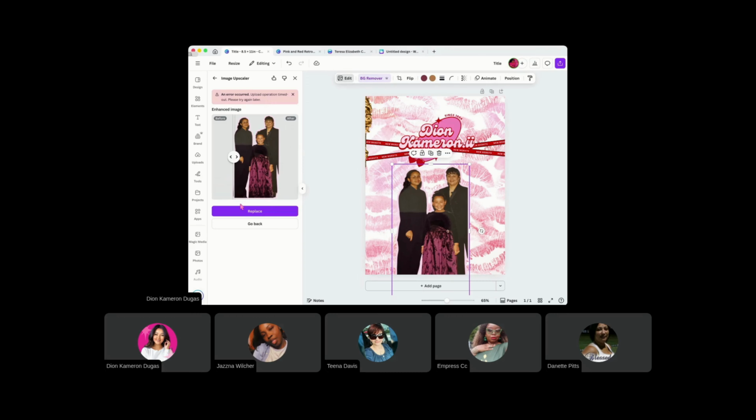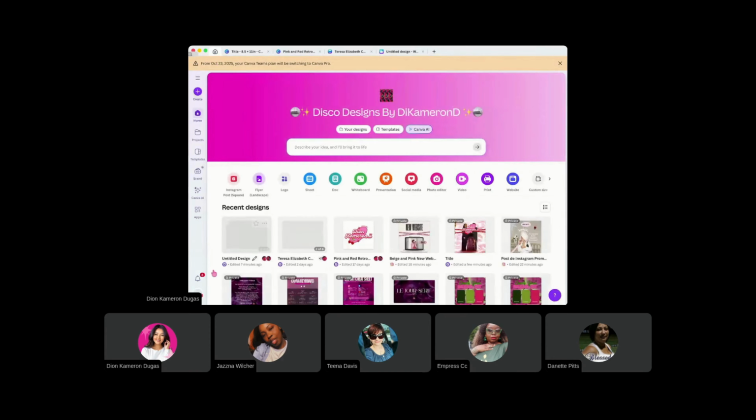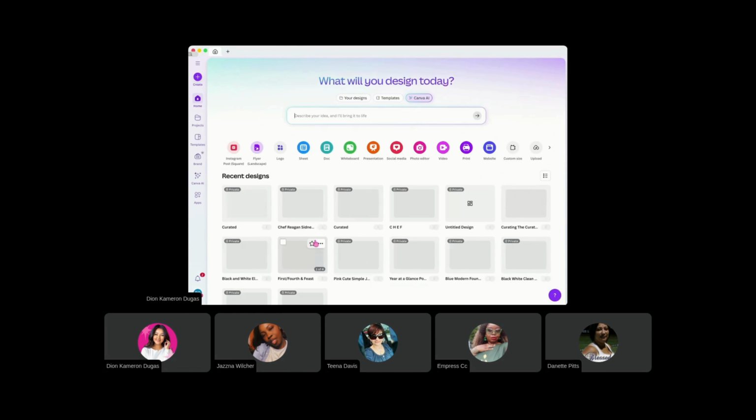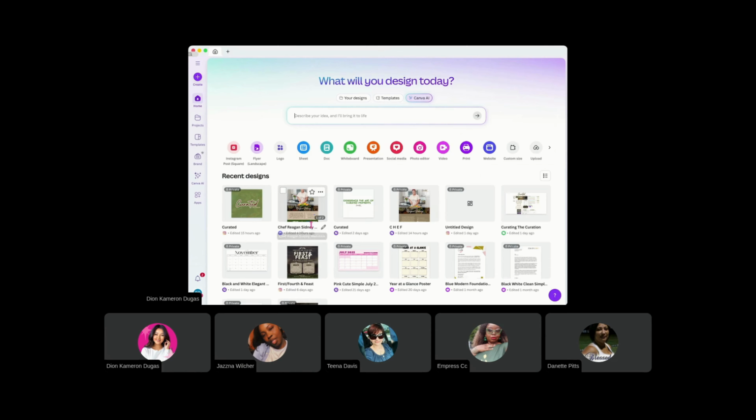Upload, I timed out, try again. Okay, hold on. Let's see. Okay. Well, Canva's not being our friend right now, but I can show y'all the design I did where we had to switch over the images to high resolution.